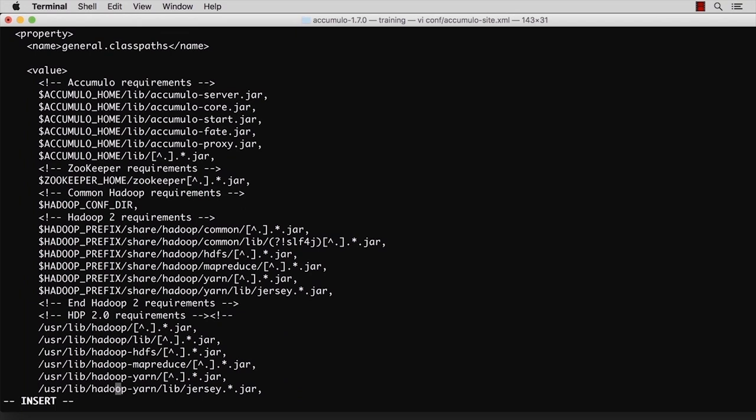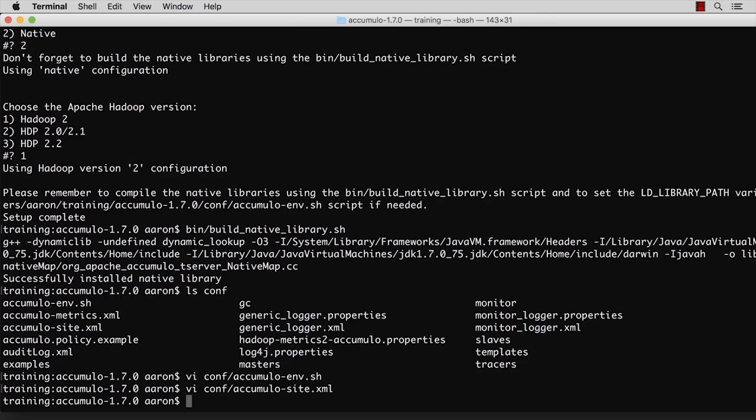This is pre-configured for the way the Apache distribution of Hadoop 2 installs its jar files. If you're using a commercial distribution, you may need to provide alternate locations to these jar files. Next, we'll need to decide how we'll start up and stop Accumulo.